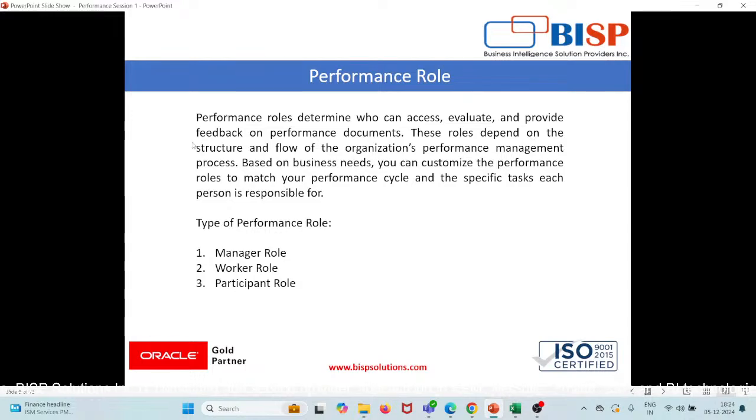Okay, these roles depend on the structure and workflow of the organization's performance management process based on business needs. You can customize the performance role to match your performance cycle, and specify the specific task each performance role is responsible for. So here the types of performance roles are manager role, worker role, and participant role. So the manager role is the person responsible for evaluating the employee's performance, right?